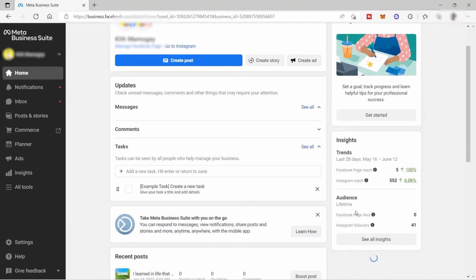And you also have your audience here, where you can check your Facebook page likes and the Instagram followers, how many people follow you or like your Facebook page. And the good thing about Meta Business Suite is that it is also available as a mobile app. So you can download the Meta Business Suite on your mobile device, on an Android phone, or on your Apple device.